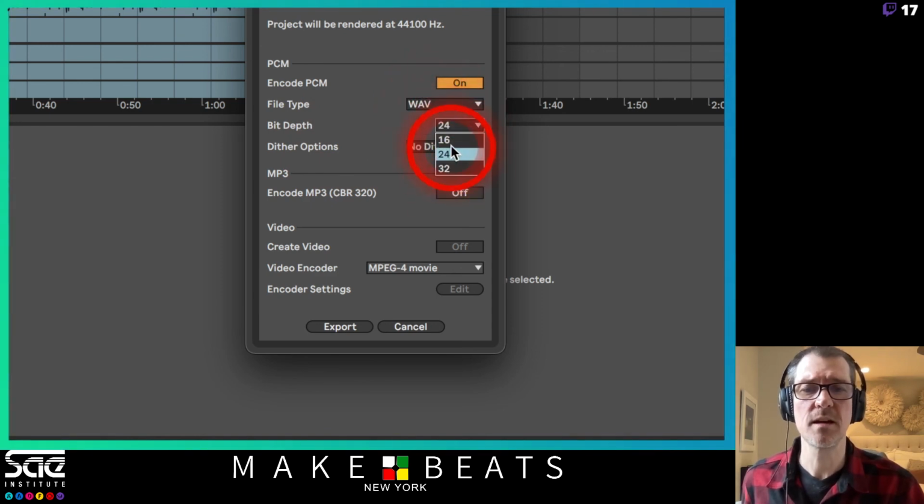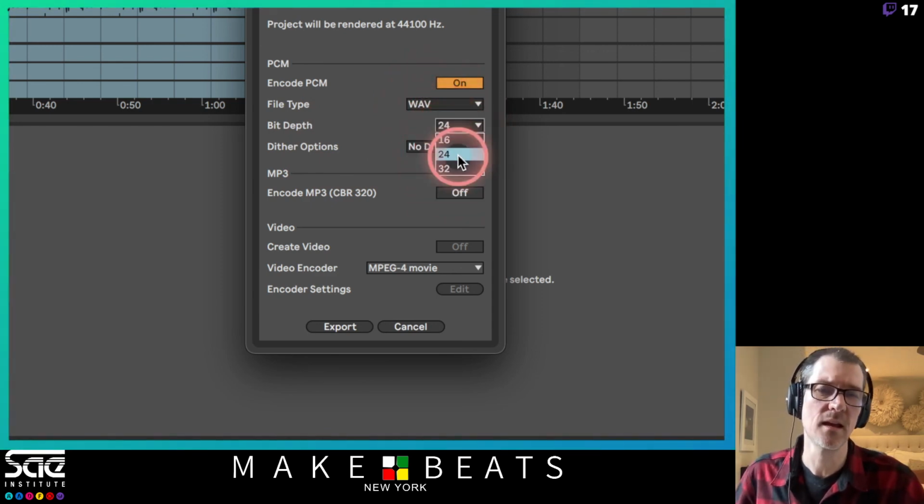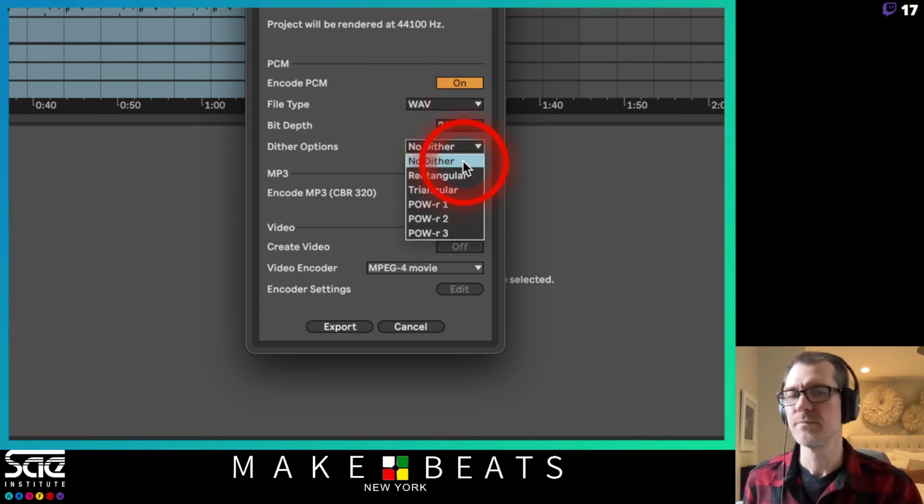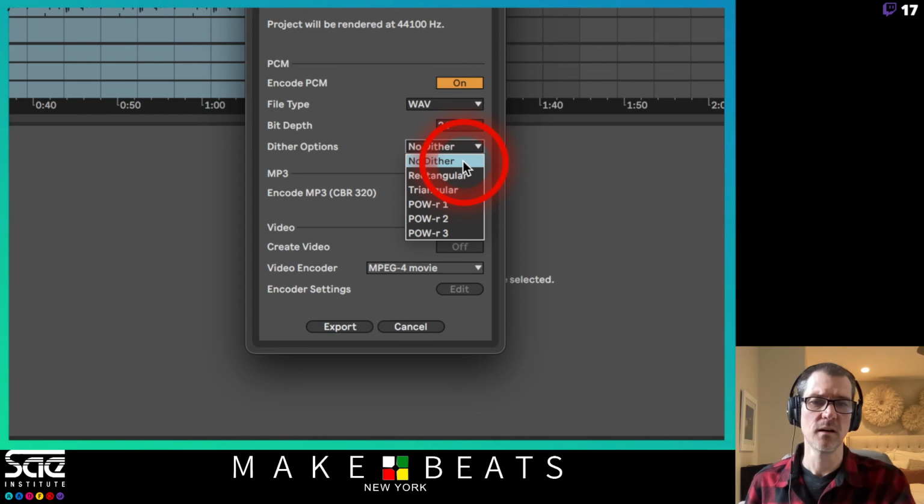You can do the bit depth here: 16, 24, 32. Again, 24 is the one you want to use. Dither, don't do dither. If you don't know what dither is, don't do dither. If you are a mastering engineer and you know what dither is, then great, use dither. But I personally don't ever use dither.